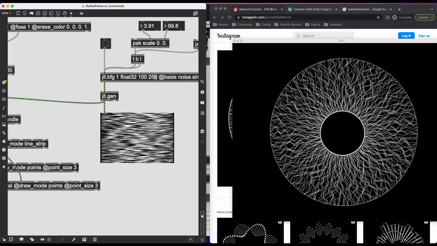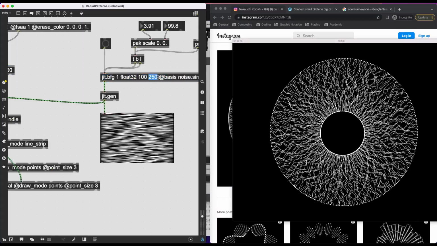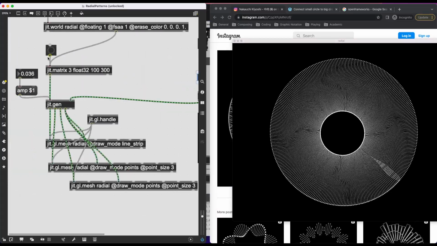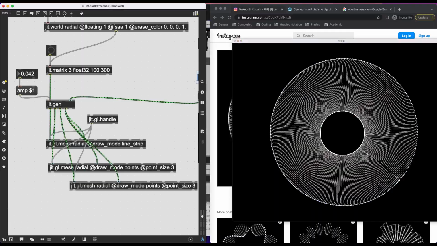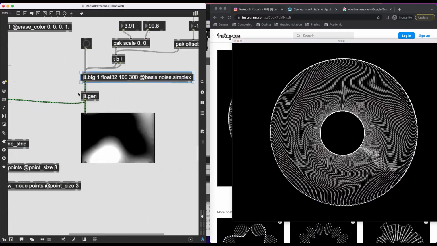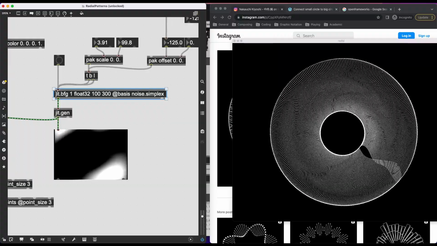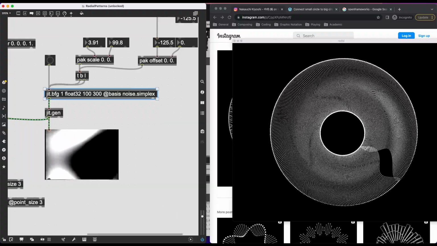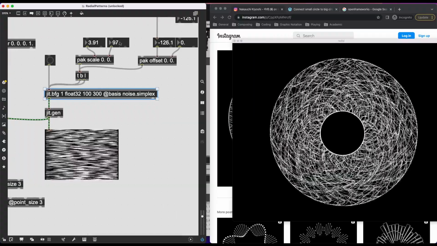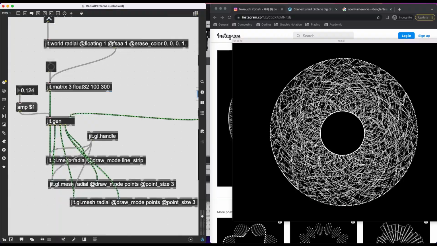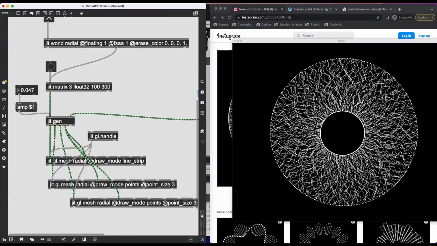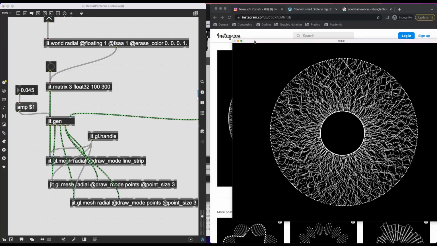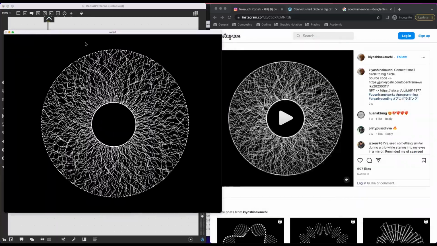Let's make sure our noise matches with this as well. So crit, bang it, give it the same amplitude. What's the problem here? Ah, there we go. If I refresh the jit.bfg, I have to refresh the scale as well. So I can do it like this, lower the amplitude. There we go. All right, and here it is.